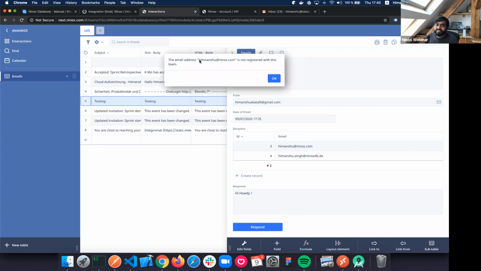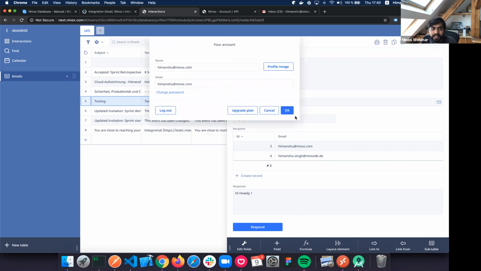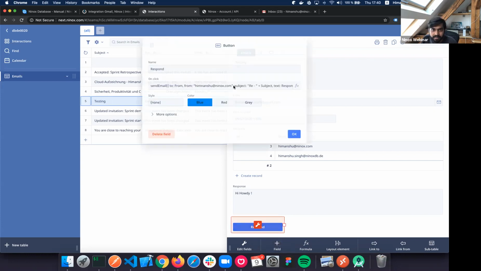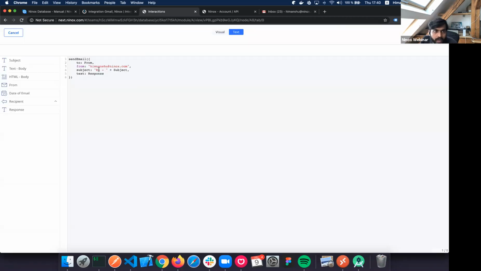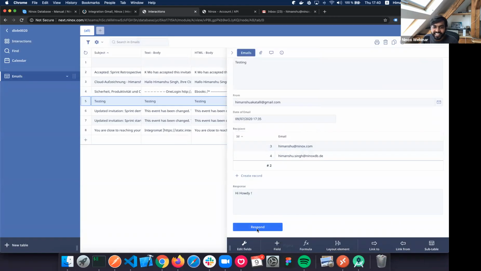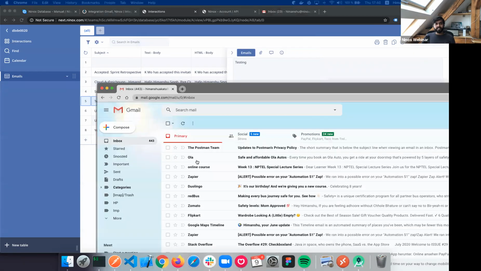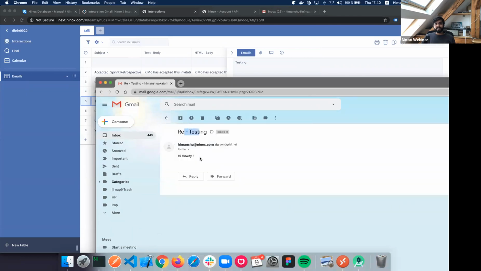So as soon as I press this button now, save changes, respond, an email is sent out. And wow, Himanshu@ninox.com is not registered with us. Well, that's kind of smart. No, my bad, I wrote my name incorrectly. Himanshu@ninox.com. Okay, as soon as I press respond, I should be having an error here regarding testing. Hey, howdy. Well, the response that was there. And it's as simple as that.